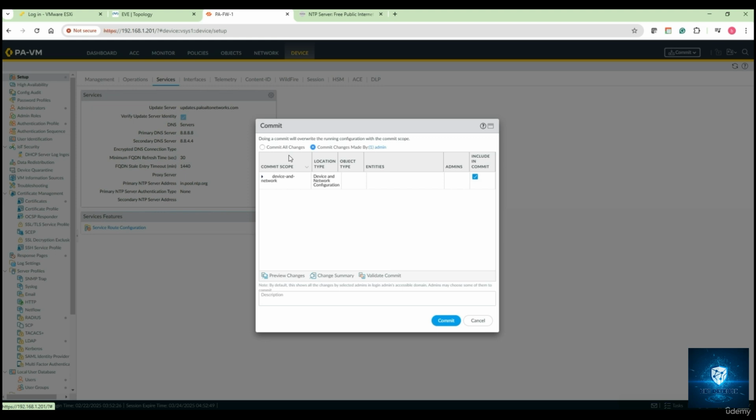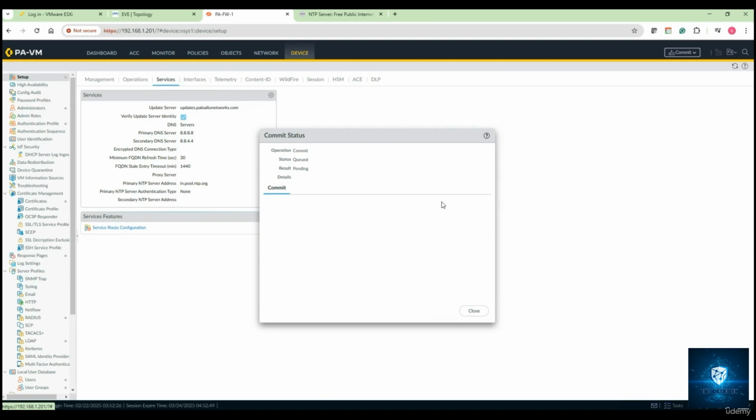It's always better to choose the administrator name which is logged in, or which is doing the configuration changes. As of now, I'm the only administrator, so I can click on commit all changes as well. So click on commit so that the changes get written inside the running configuration of the Palo Alto firewall from the candidate config. Let's wait for the commit process to complete, and then we will test it out.